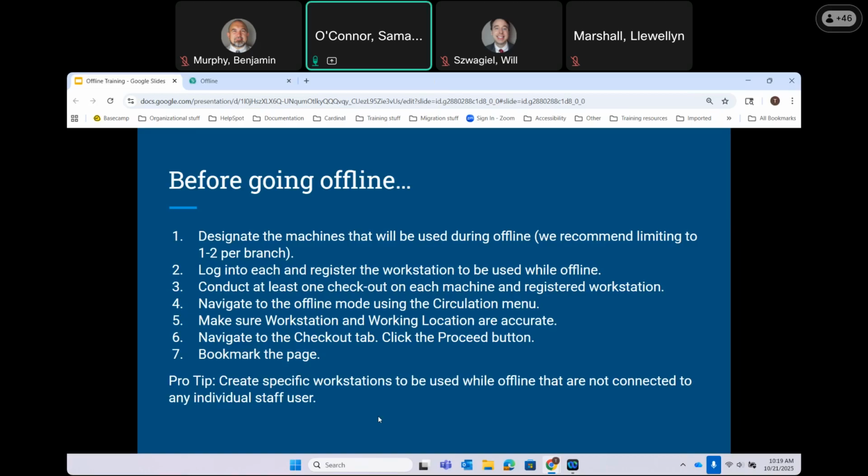So if you already have generic workstations that just stay up all the time on your circulation computers, you don't need to do anything else. But if everyone individually logs into their own workstation when they're on the circulation desk, you might want to consider having just a single one to use when offline.